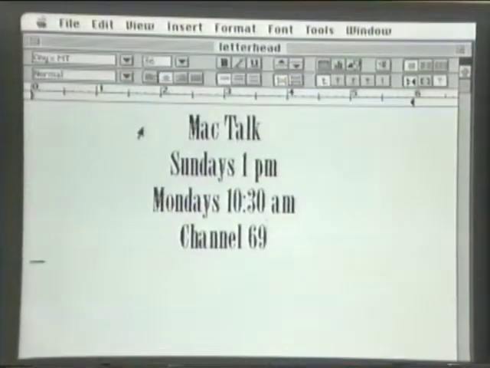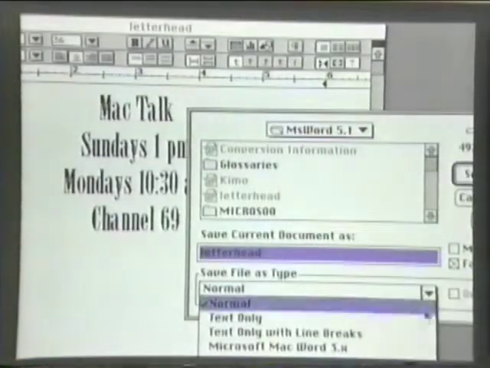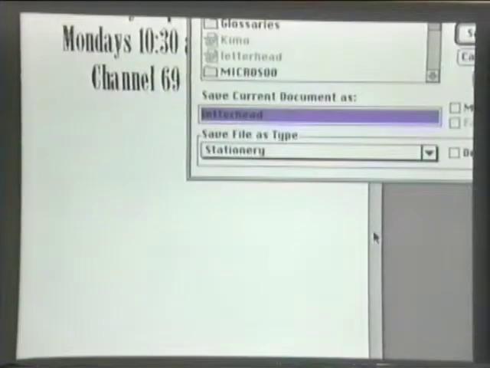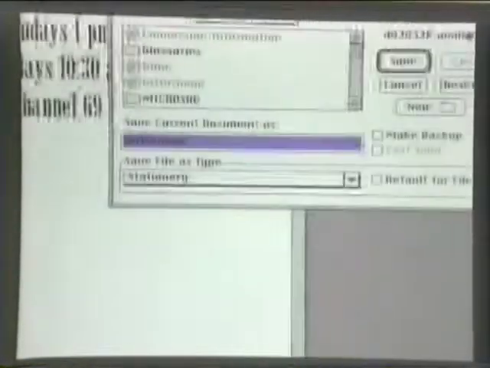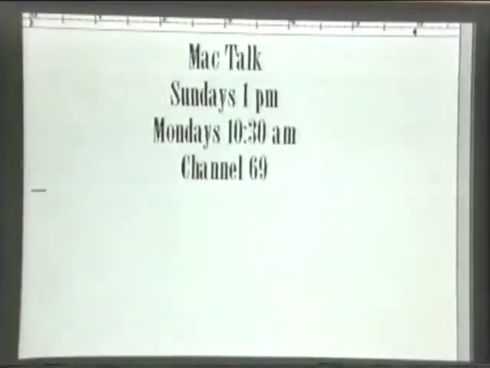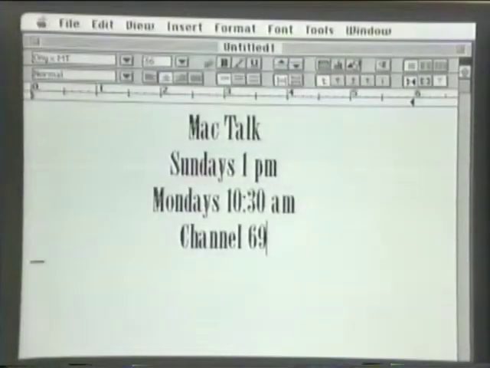You do this by saving the document as a stationary document. A stationary document is a special type of Word document that whenever it's opened up, it opens up as untitled with the text that you have just saved in it available to you.